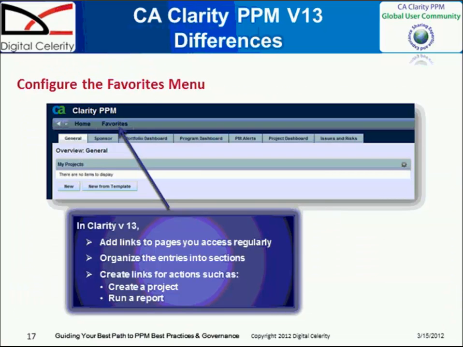I find one of the most exciting things in this version is the Favorites menu. If I go into Clarity and pick the Favorites menu, I can add links from the specific page that I'm on. I can organize the entries into specific sections, and then I can add favorites for specific projects, ideas, any specific item that I would use. So I can use it as a My Projects area where I keep all of my favorite things I run. I can run reports from this particular favorites menu. So it's very powerful to enable you to show the things that you access more often than anything else.